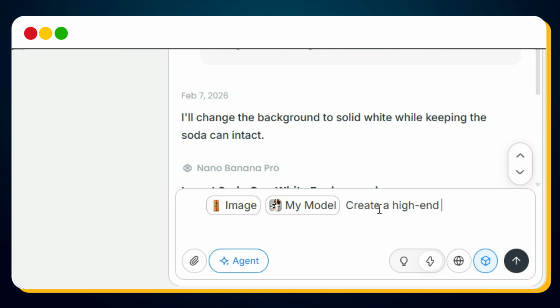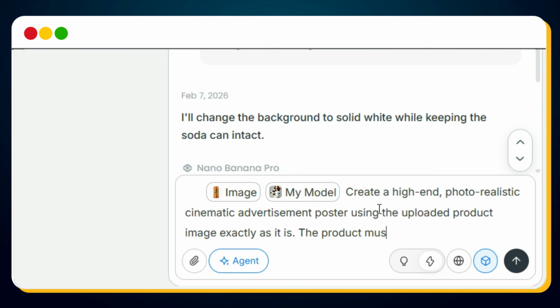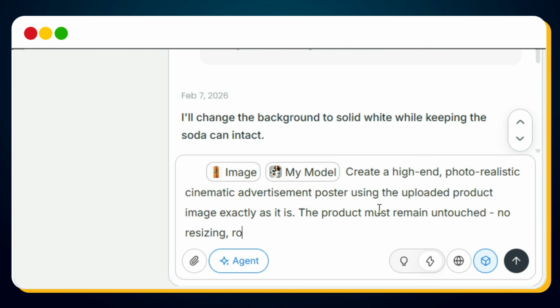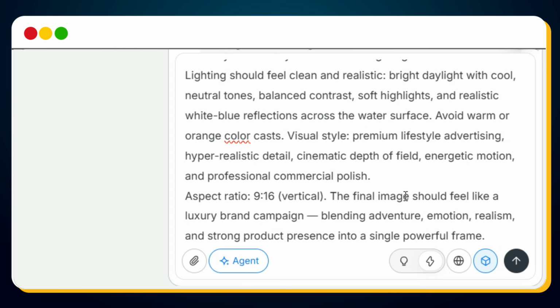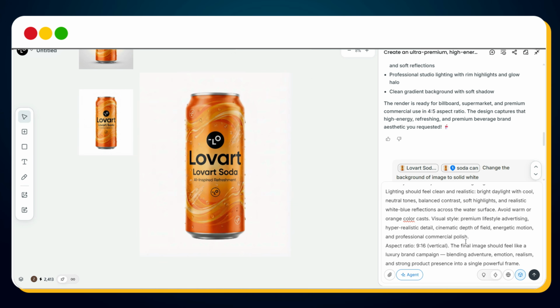Create a high-end photorealistic cinematic advertisement using the uploaded product image exactly as it is. The product must remain untouched. No resizing, rotation, distortion, or visual modification of any kind. Here's the full prompt you can use. After entering the complete prompt, simply hit the send button.